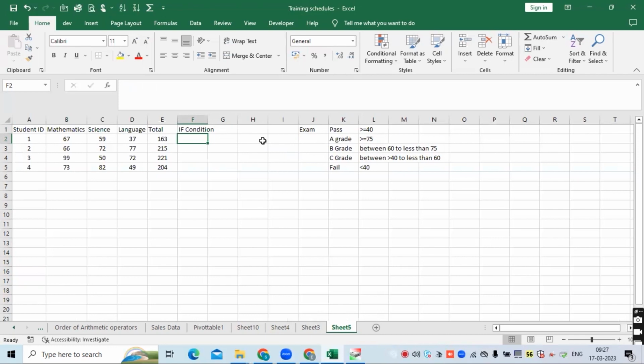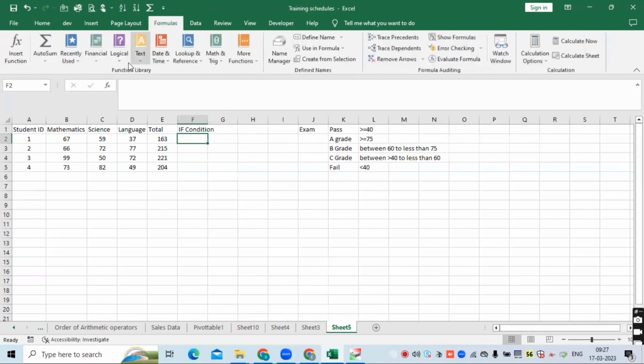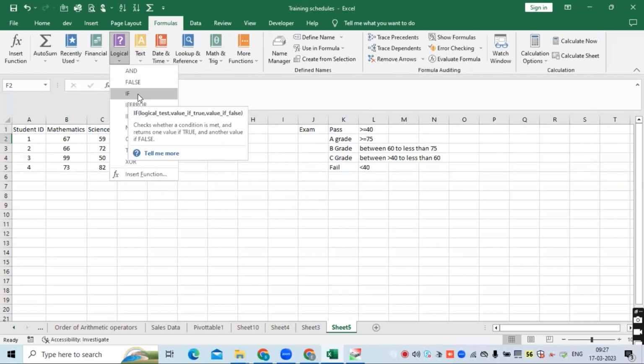Let's put that. So an if condition is basically a logical condition. If you see the if condition, it checks whether a condition is met and returns one value if true and another value if false. So it will test the logical test whether it is more than 40 or less than 40.